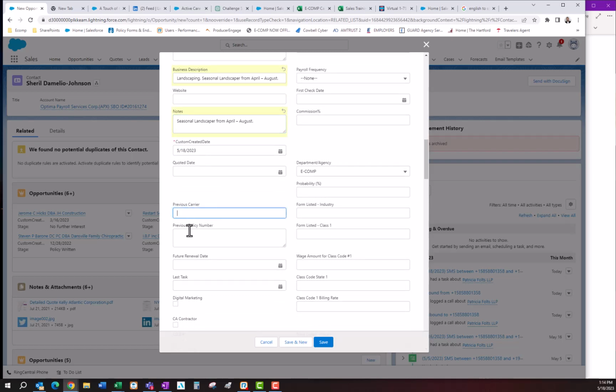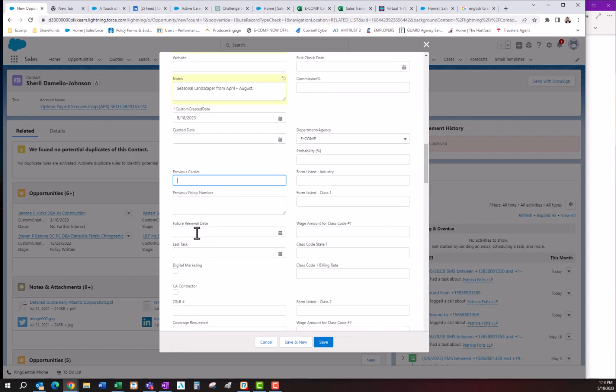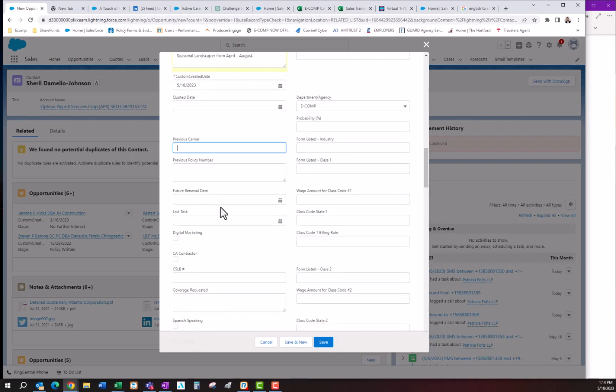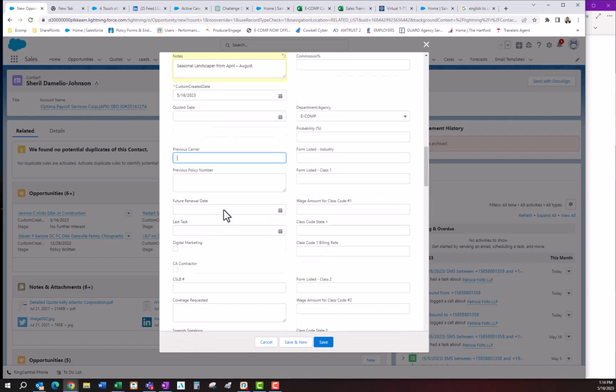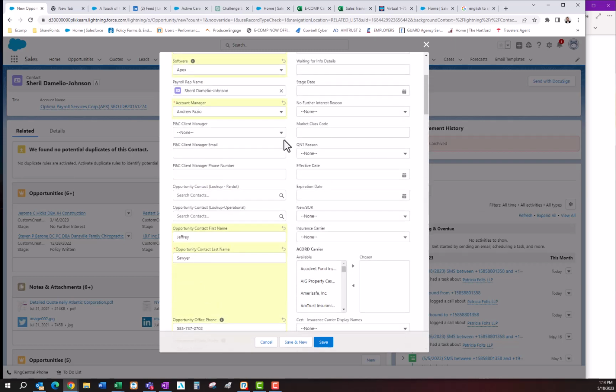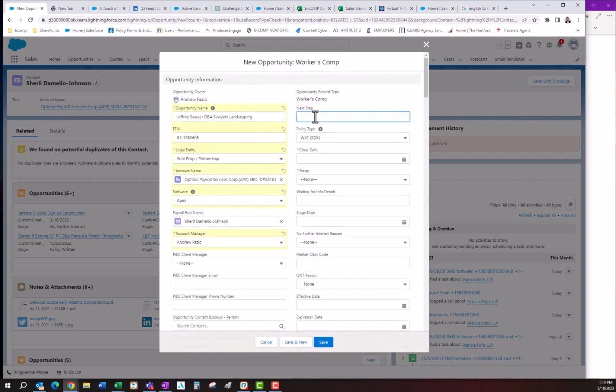If you know the previous carrier, policy number, and future renewal date, you can enter that in. This is a new business, so there is nothing to enter here. That is the last section on the left-hand column. Moving over to the right-hand column, under Next Step, I'm going to put the date and my note.